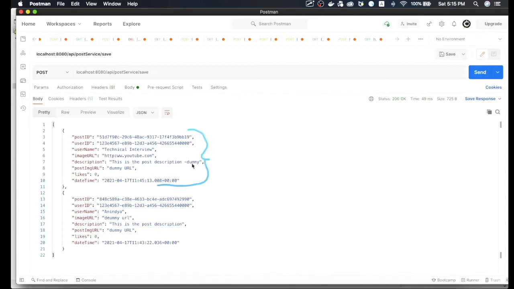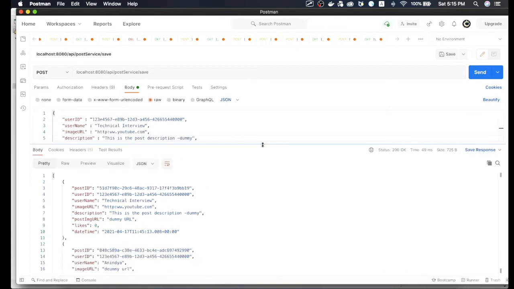The one over here is the current one which we have just submitted right now, and this was our previous one. So bingo, our 2 of the endpoints that we have created for our post service is working brilliantly.